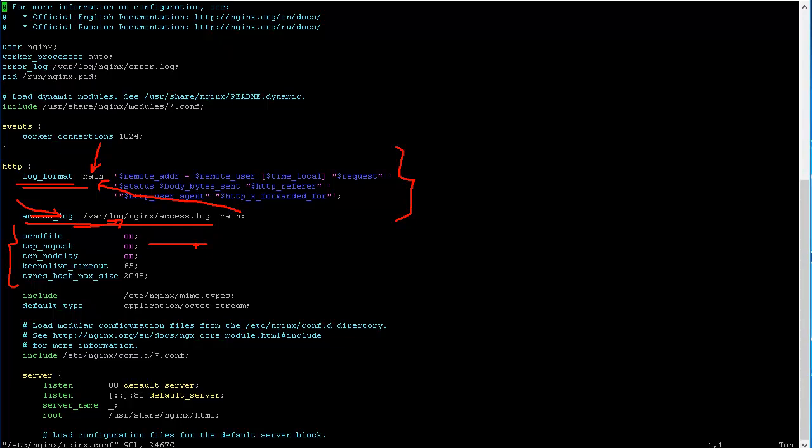It optimizes the amount of data that is sent at once. The TCP no delay option forces the socket to send data in its buffer no matter what the packet size is. The next is the keep alive timeout, and that sets a timeout during which a keep alive client connection will stay open on the server side.